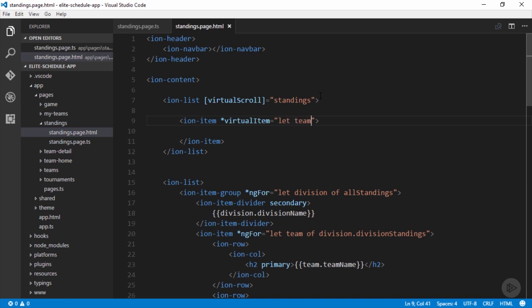You can think of this sort of like an ngFor. We have a list here for our virtual scroll standings, and this is an array of teams. So each team in that list is going to go on a virtual item here. So that's why we say let team. This is representing one instance of a team of this entire standings array, which is an array of teams.